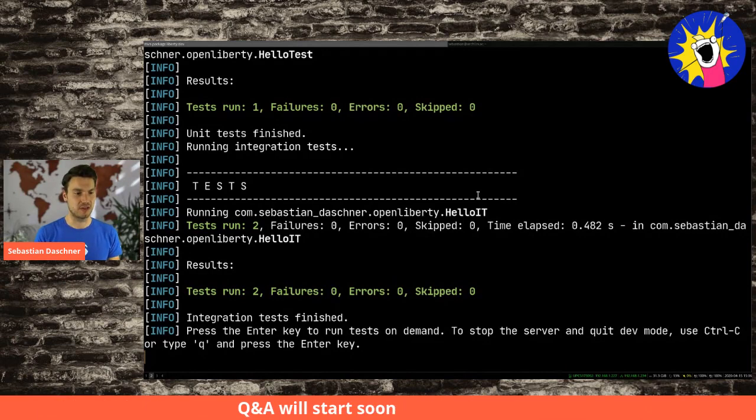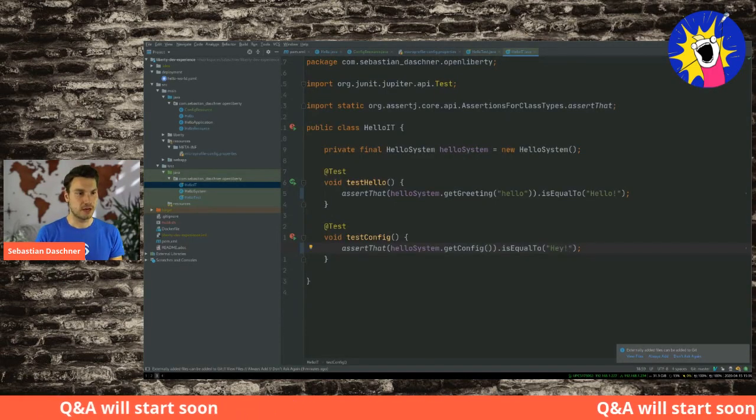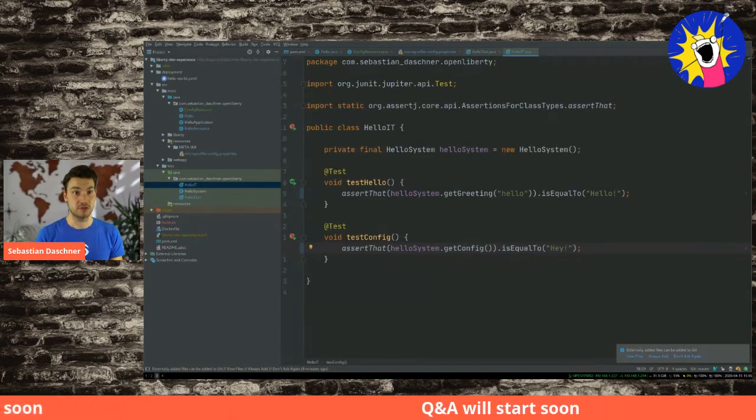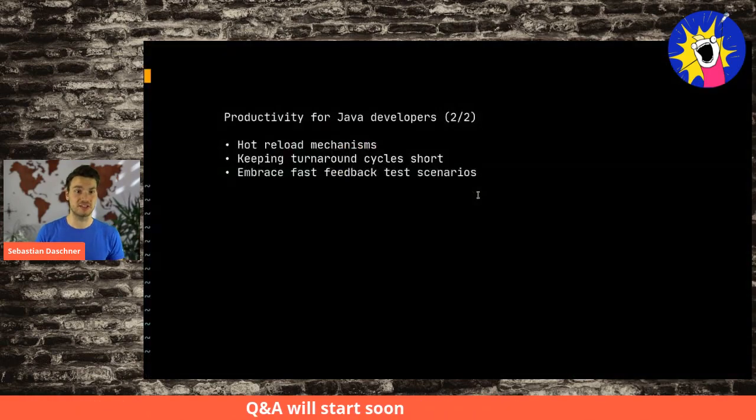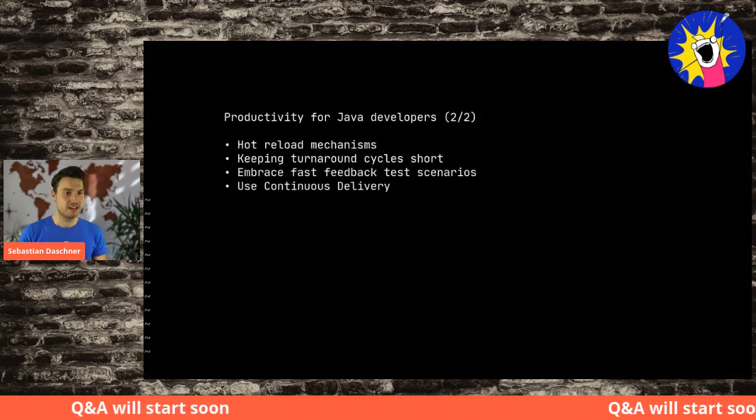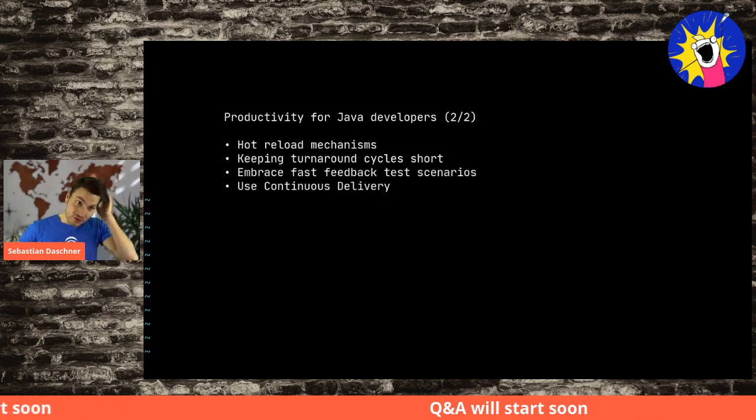So it's just, I think, very productive to use. I have a lot of material to share on how to build up efficient test suites, some more on that. But moving on, what else should you do as a Java developer?